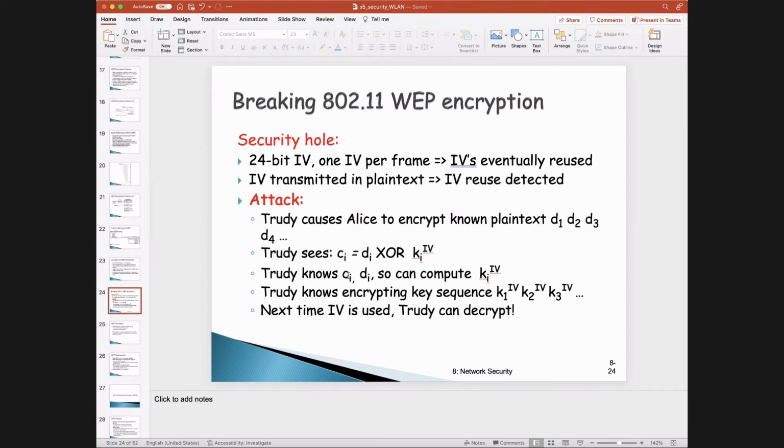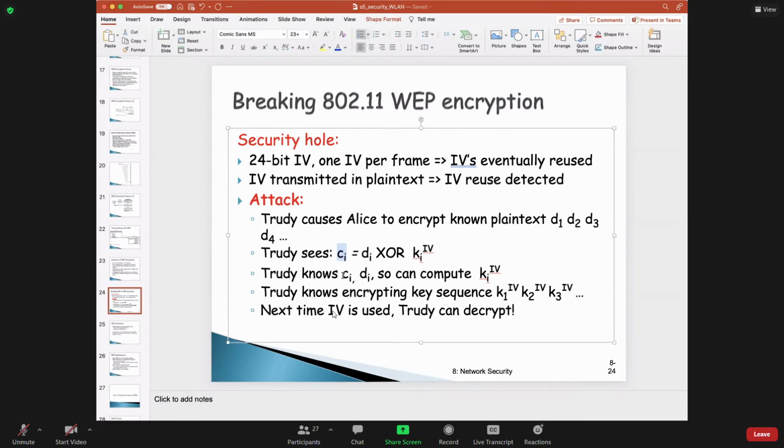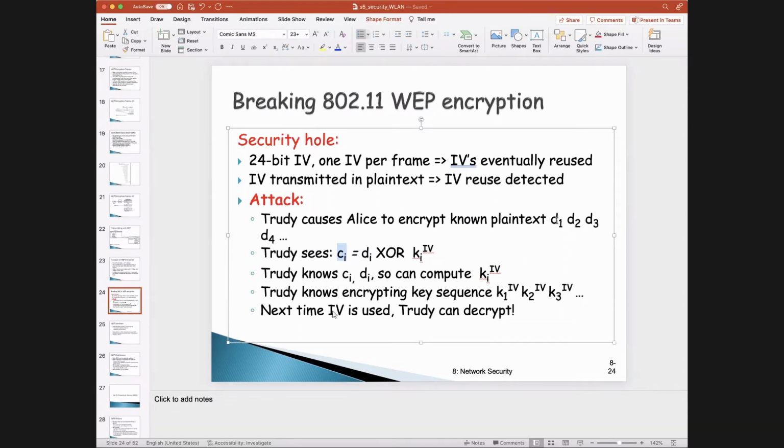Now, Trudy knows D_i and C_i, because when Alice sends D_i, Trudy already knows D_i, and then it's C_i. So assume we just think about one only, D1 and C1. From that, Trudy can compute K1. So now Trudy will know K1, K2, K3 for the value IV here. The next time that IV is used, Trudy can use this information to decrypt the message.